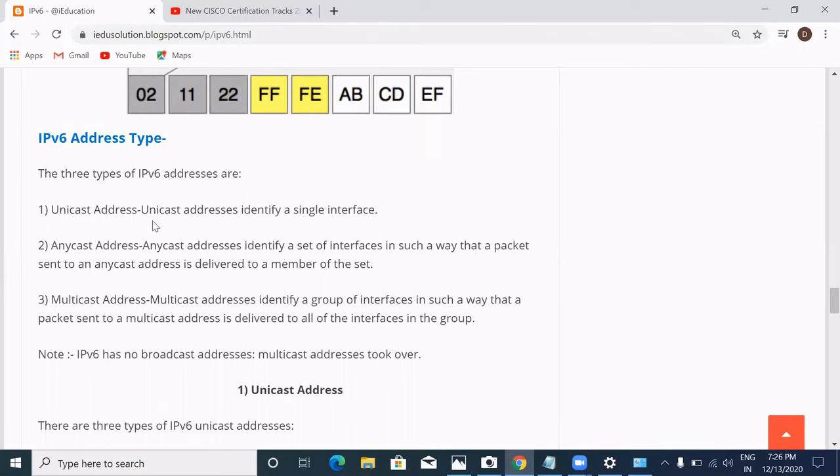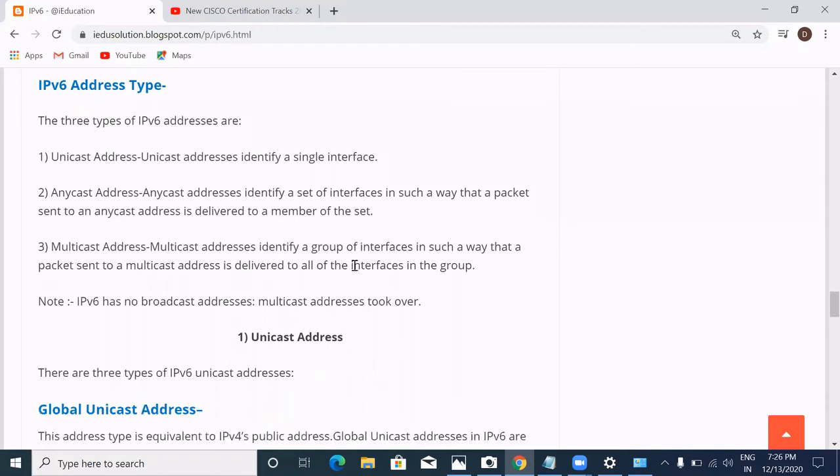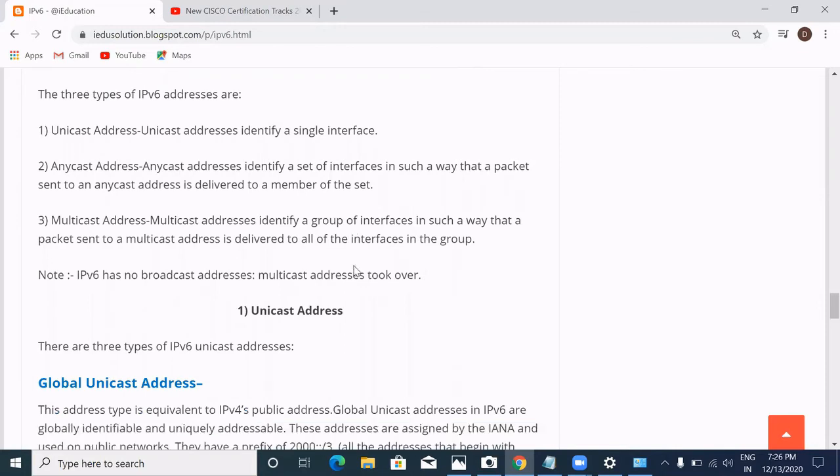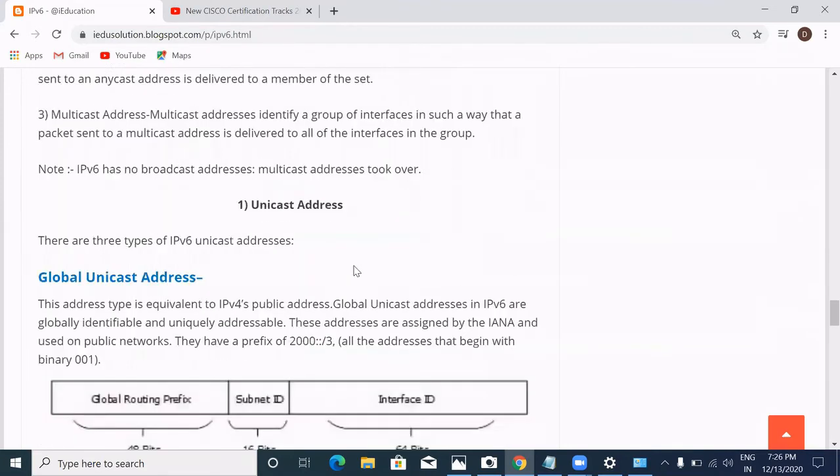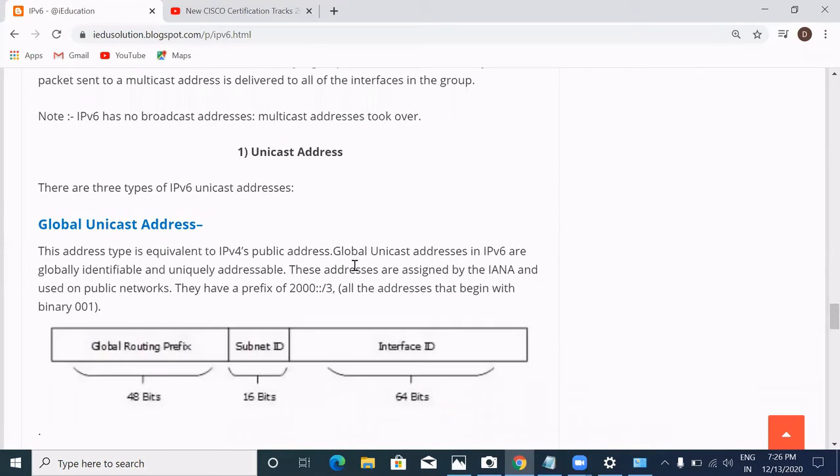So unicast address means a unicast address identifies a single interface. Anycast addresses identify a set of interfaces in such a way that a packet sent to an anycast address is delivered to a member of the set. Multicast address identifies a group of interfaces in such a way that a packet sent to a multicast address is delivered to all of the interfaces in that group. So these three types of addresses we are having in IPv6. Firstly, we will discuss unicast addresses.